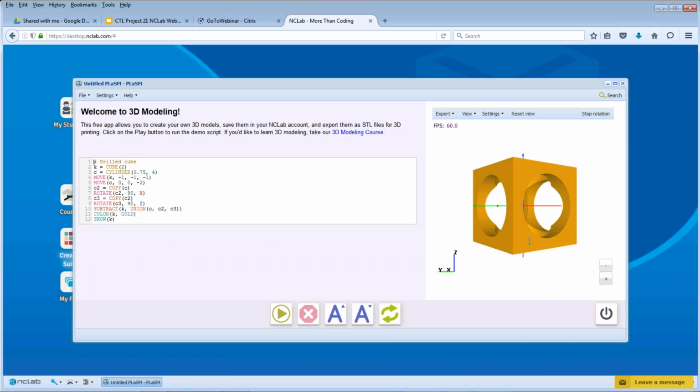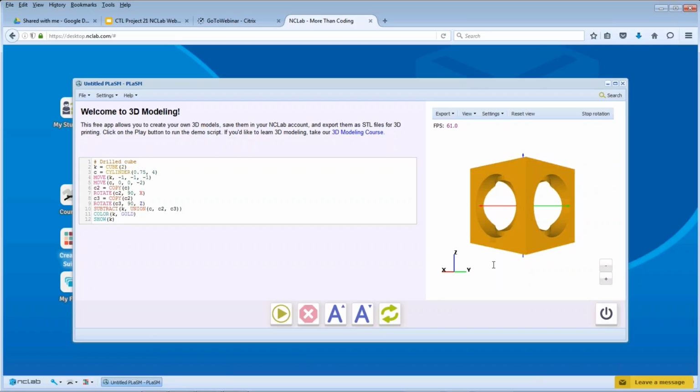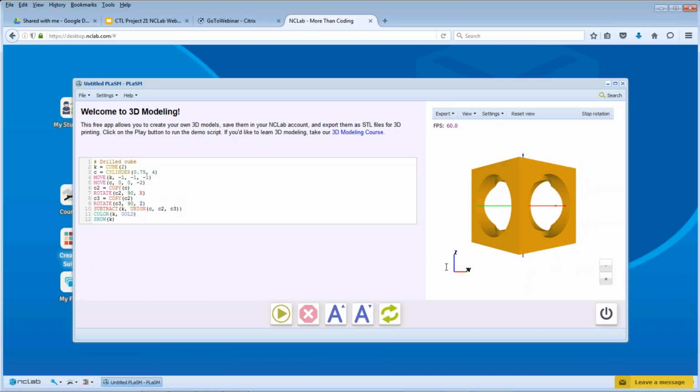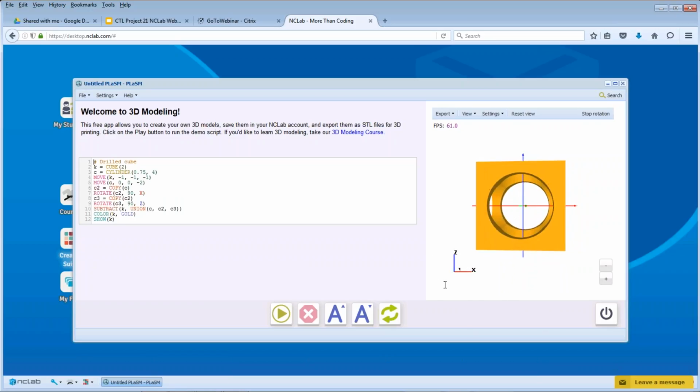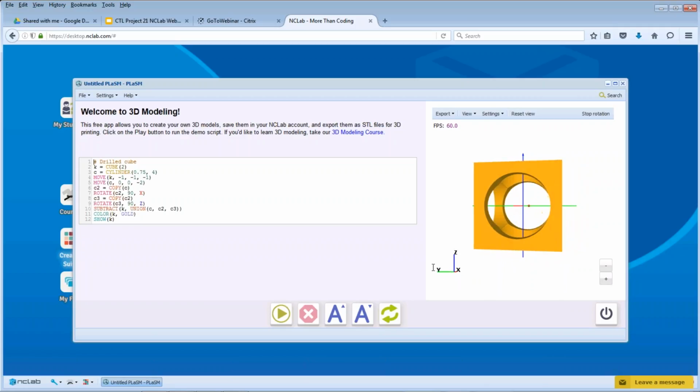Okay. One thing you notice here is that each axis is color-coded. That makes it a little easier for students to orient themselves, especially when they're first working in 3 dimensions. The x-axis is always red, the z-axis is blue, and the y-axis is green.